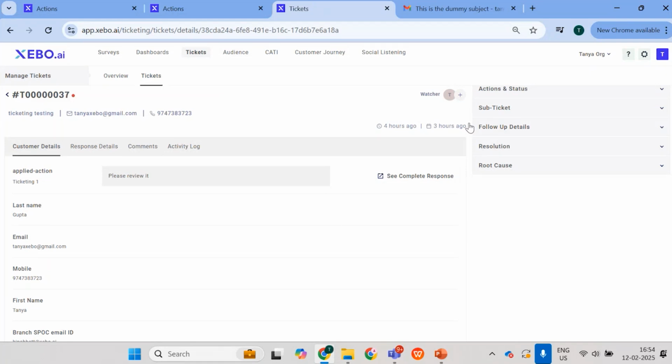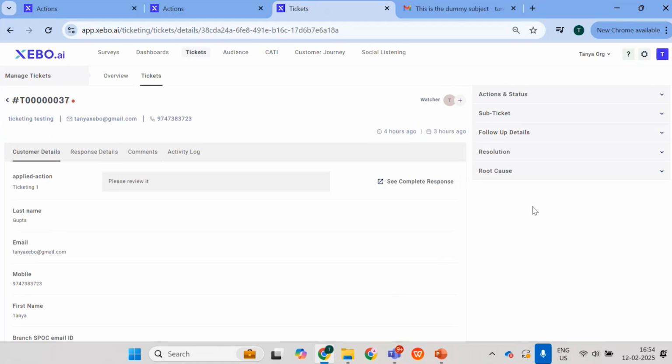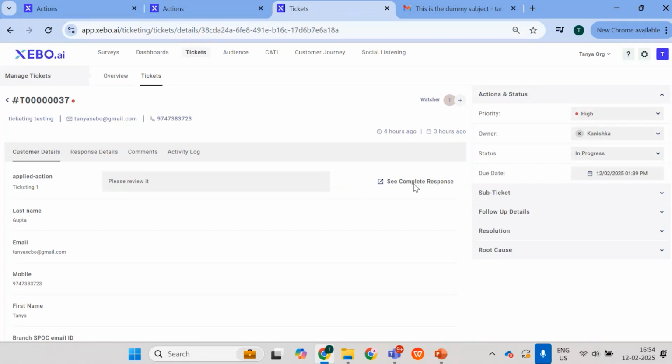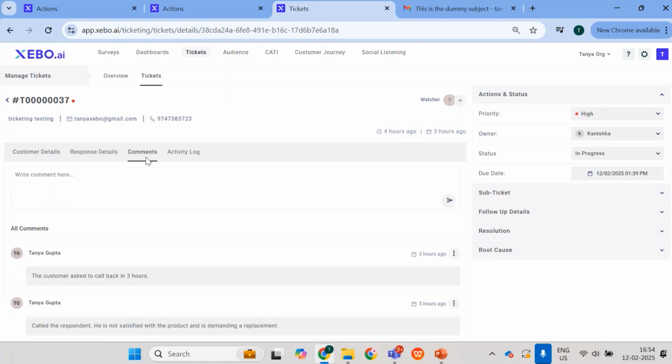Now, as a ticketing agent, you will be able to take certain actions on a ticket, right? So first, once you open the ticket, you will be able to see all this information. So you can directly call the person, or maybe you can send an email to them, to get even more details about their dissatisfaction. Then you can track all these activities using the comment section.